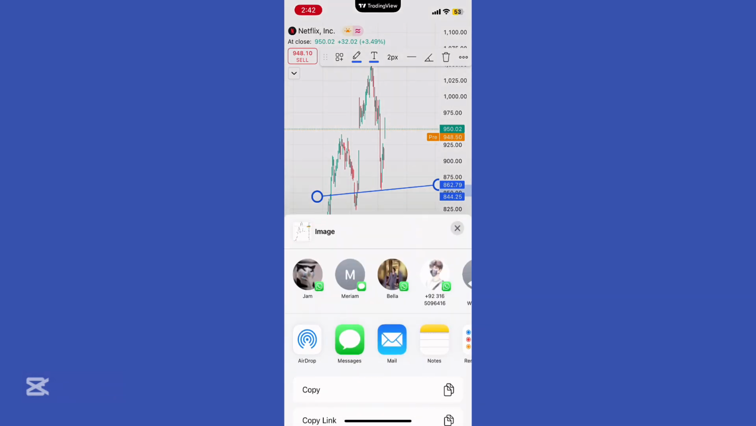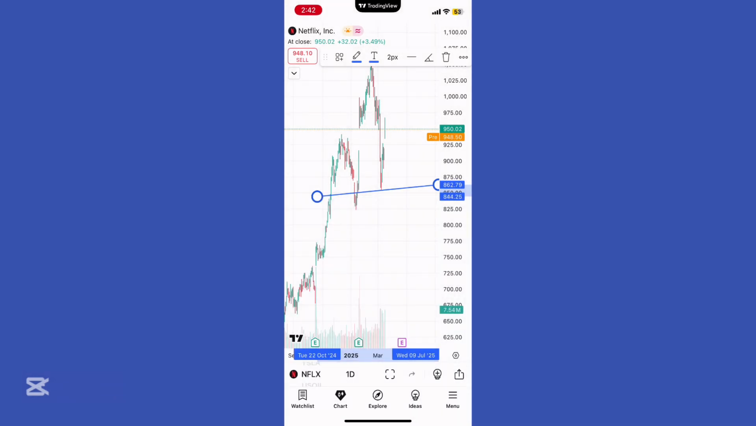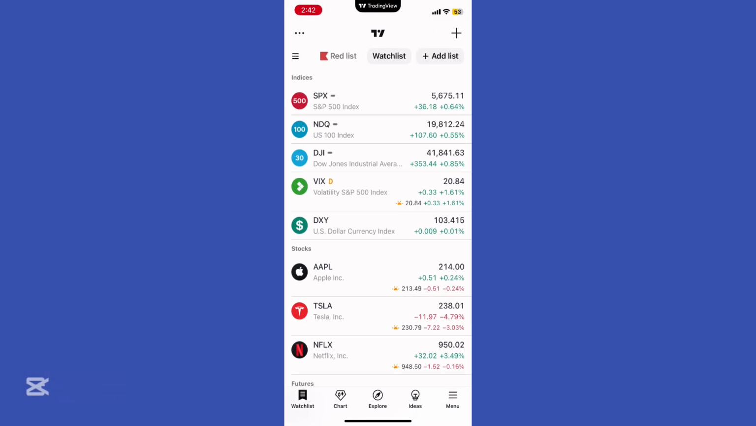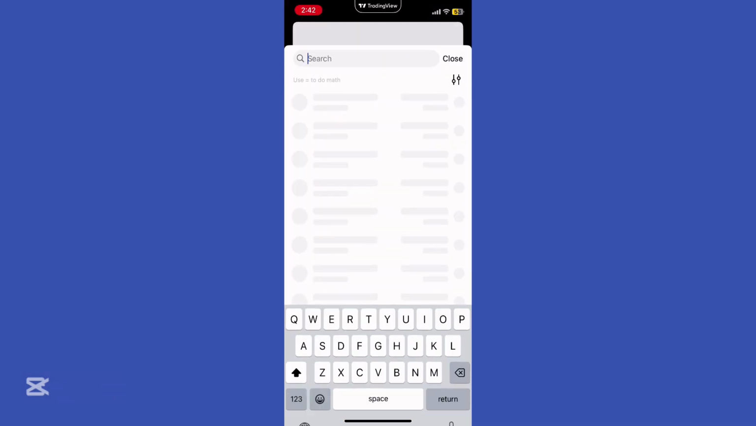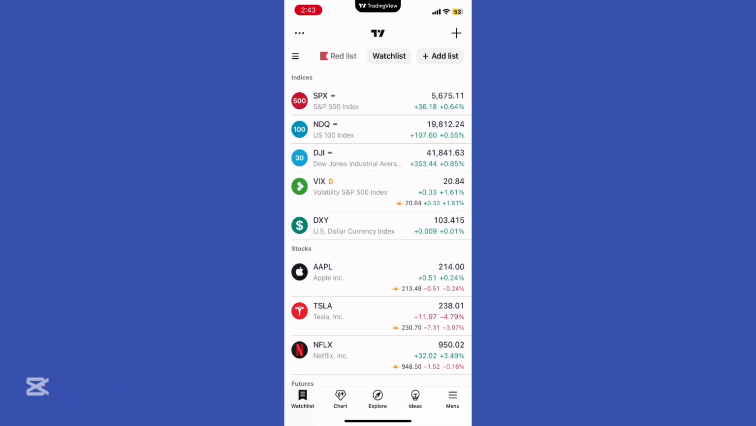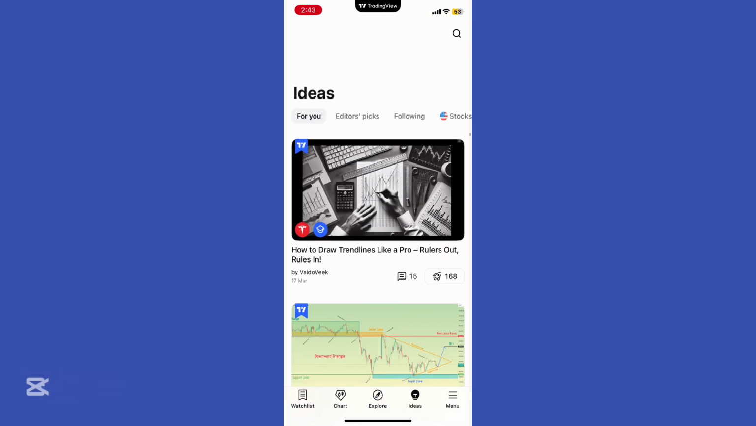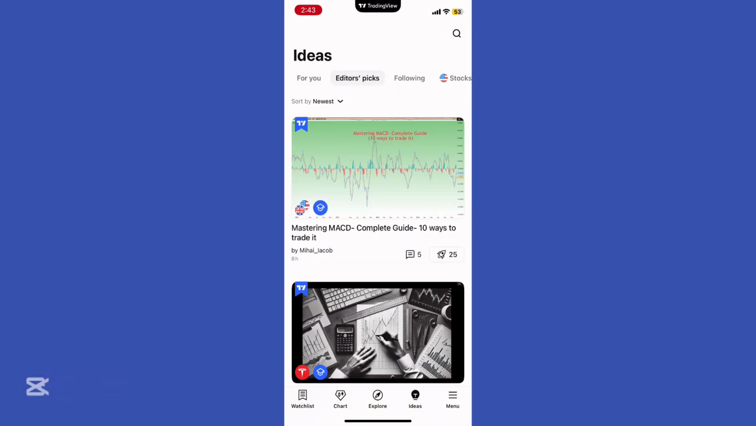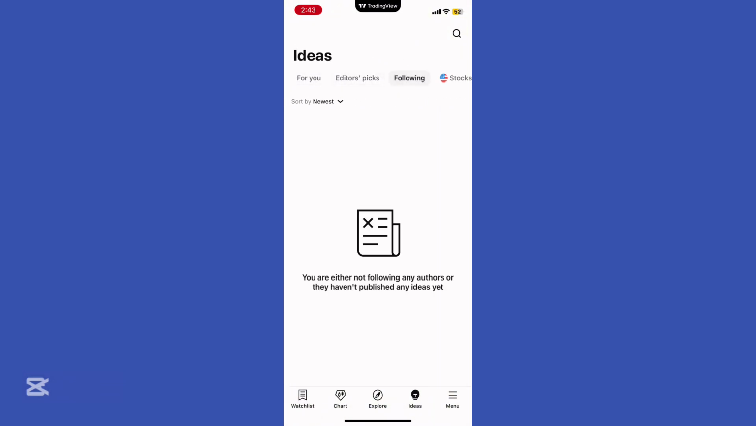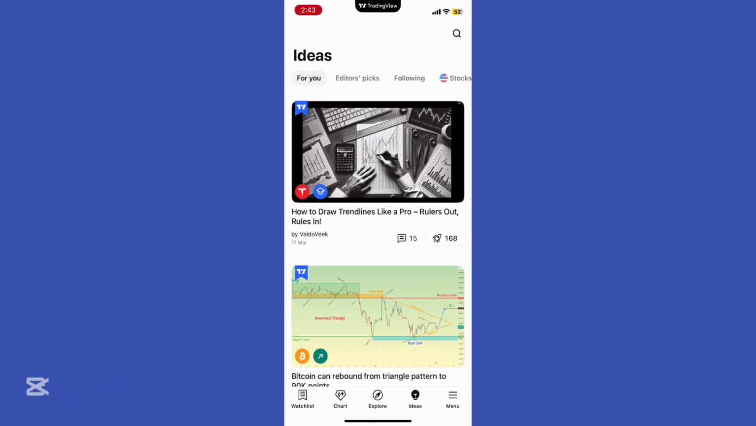You could just go ahead right here, basically save that image, and you can go ahead and select search for the market. You can also click edit, and you can see right here ideas, right? And as you can see, for you, editor's pick, and you could go ahead and see multiple ideas from different creators, but you need to upgrade in order to do that, right?